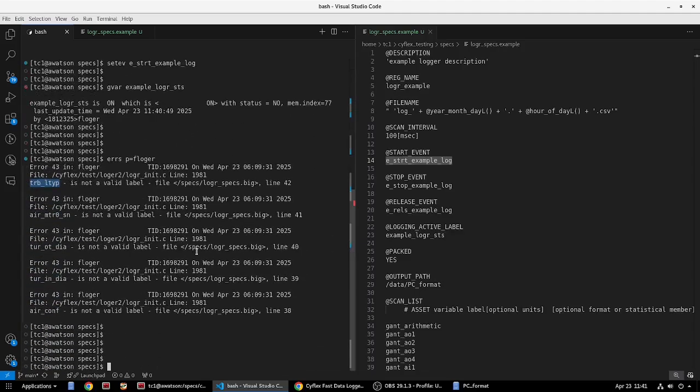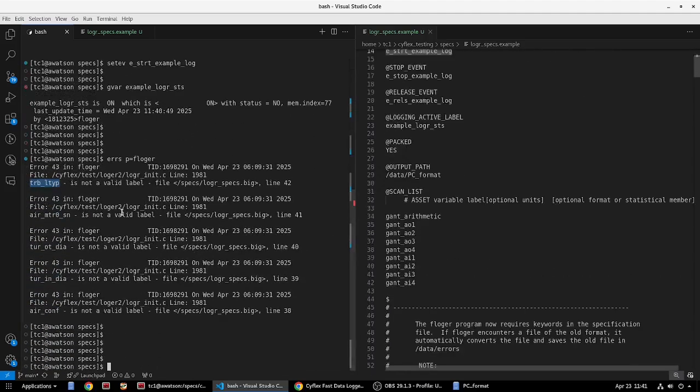It's another logger file I have, but we also know that I don't have any of these variables that it's showing errors for in my logger file. So that's another reason we know that that particular instance of flogger, my instance of flogger that I just started, is not causing these errors.